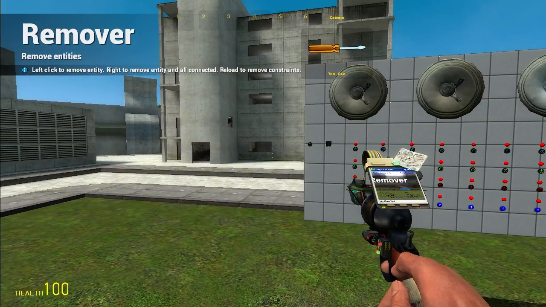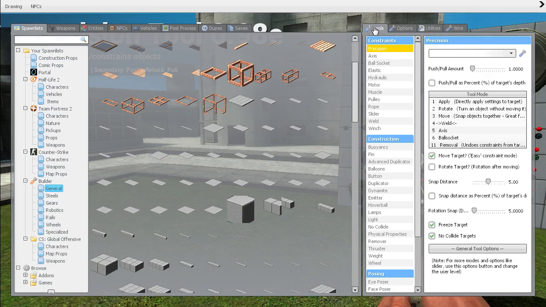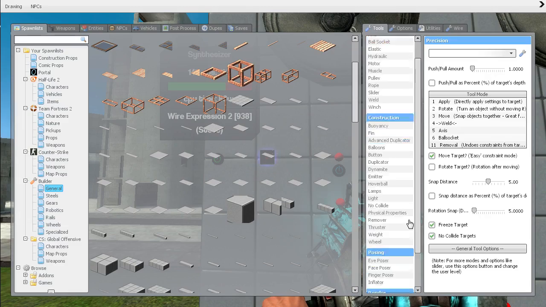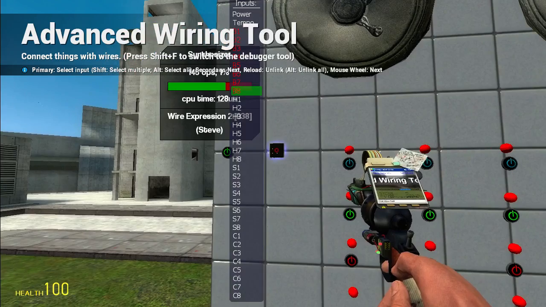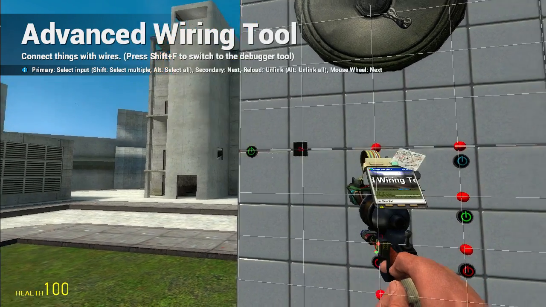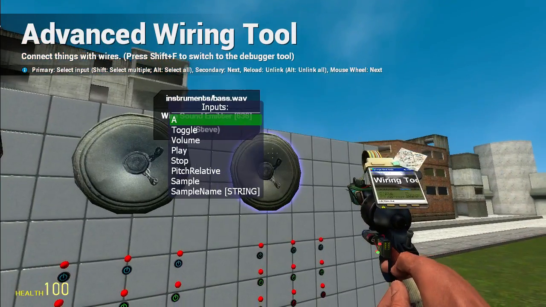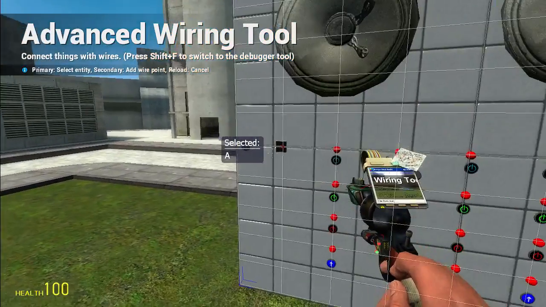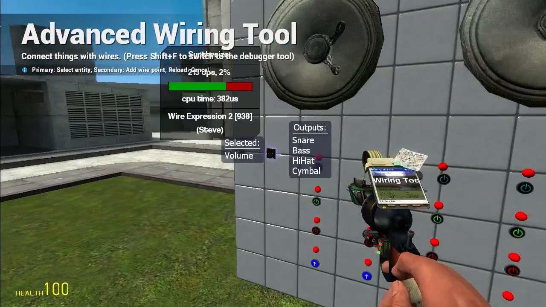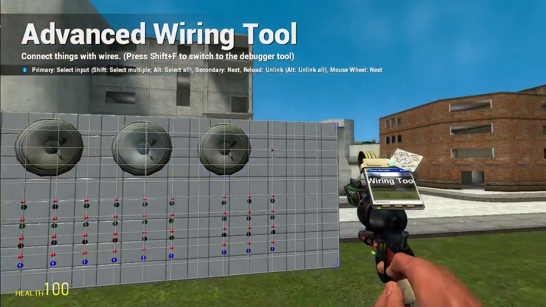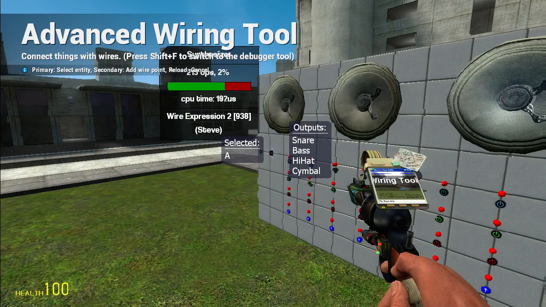Alright, so let's make sure we have a different tool. Alright. So, wire advanced. Still have a couple more things to wire up. So now it needs power, which it gets from there. This one's snare, hi-hat, cymbal, bass.